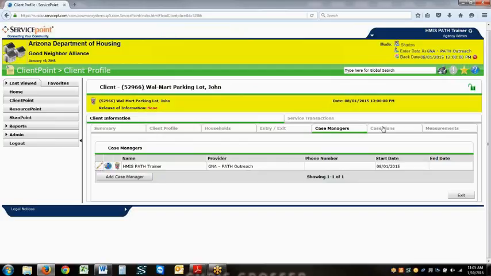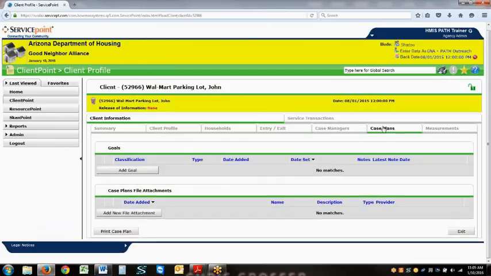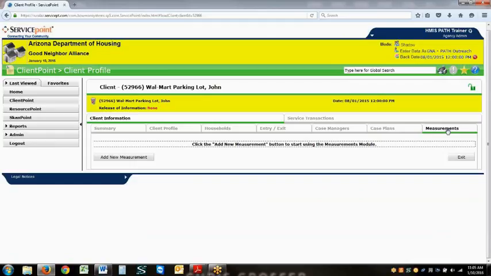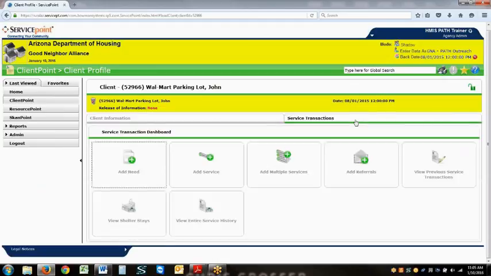Next, you will see Case Plans. This is where goals can be set and case notes can be added to the client record if your agency uses this option. Goals can be printed and signed before adding to the client's paper file. Measurements. This is where you'll be able to add in SPDAT information for case management purposes. Then, service transactions. This is where all referrals and services can be recorded for this specific client, and a history of such can be viewed.